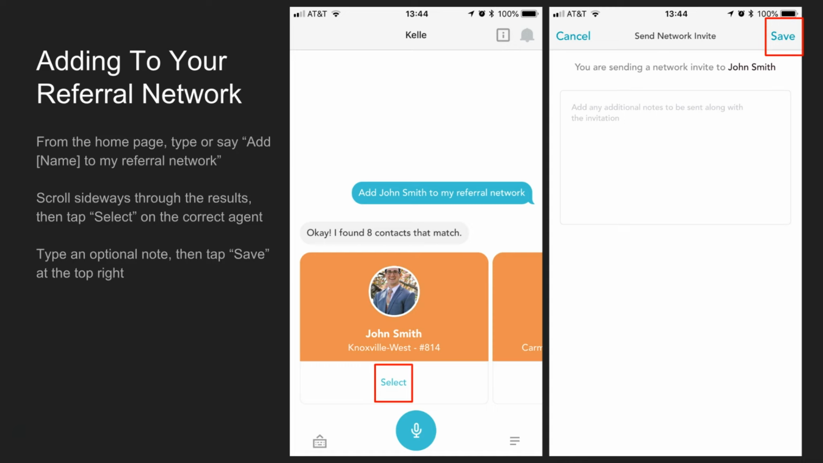To send a referral network request to invite someone to join your referral network, you can either type or say, add so-and-so to my referral network. She'll search KW Connect for profiles matching that name and then show you the results. You'll scroll sideways and tap select on the correct contact, and then you'll add an optional note to go with that request and then tap save to send it to them.